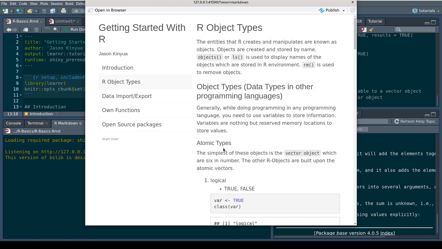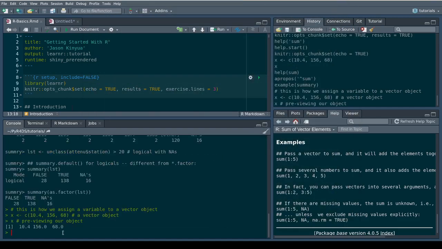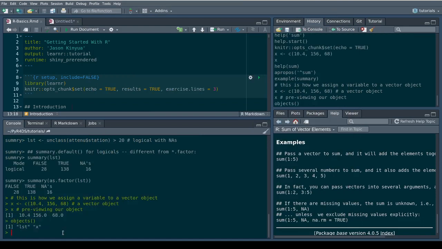Don't get confused. Objects in R are created and stored by name, and the ls function is used to display names of those objects stored in the R environment. Then there is also the rm function that is used to remove objects from our environment. Let us see the objects that we have so far in our environment. We have object LST and object S.